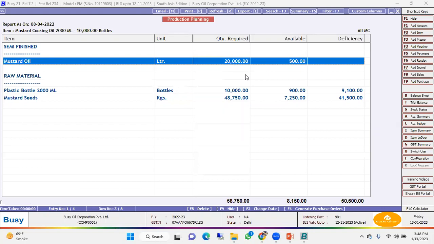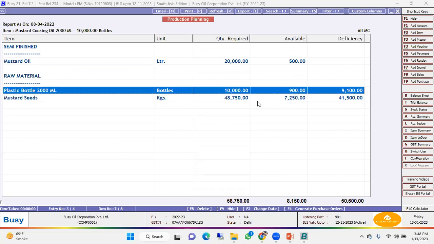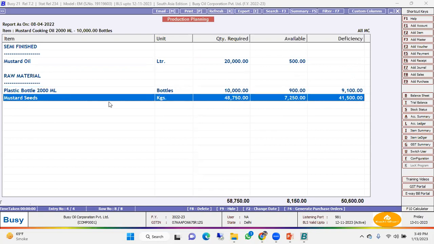So these raw materials, we require this quantity, and the available quantity is 500 in mustard oil, and mustard seed is 7,250, and 900 bottles are available. So the deficiency part is 9,100 bottles, empty bottles we require, and mustard seeds we require 41,500 more. This quantity we require.